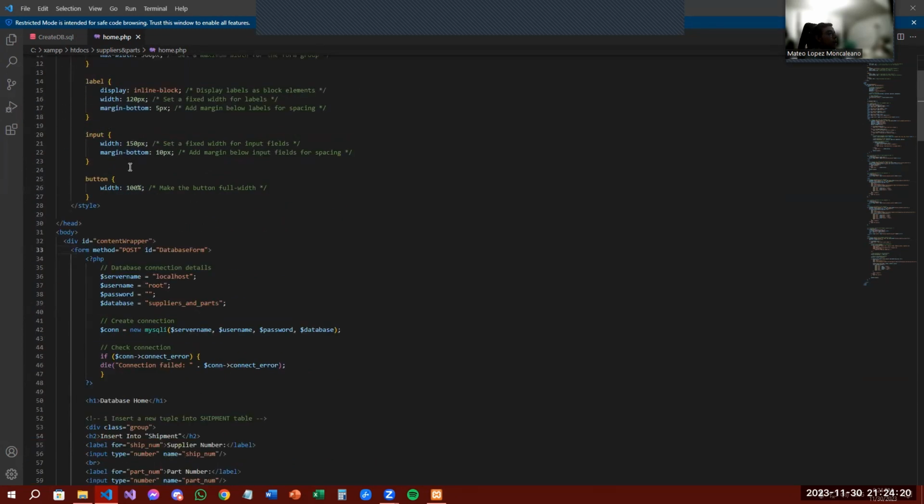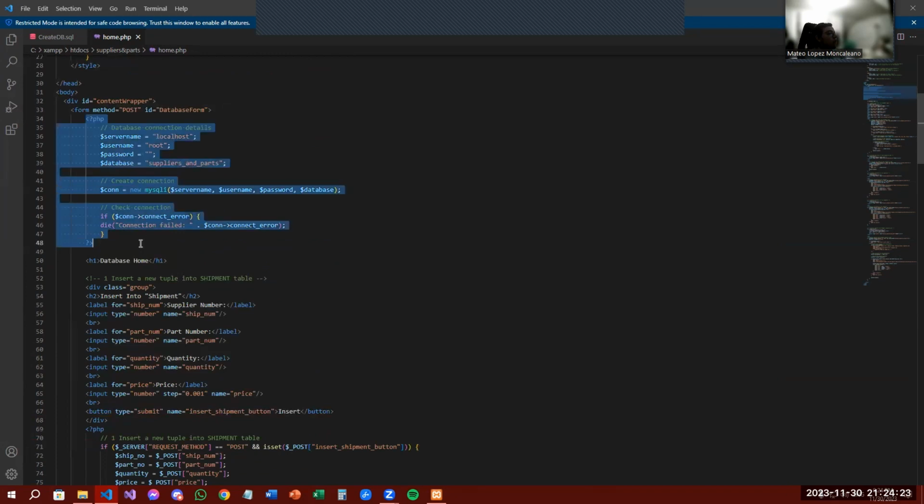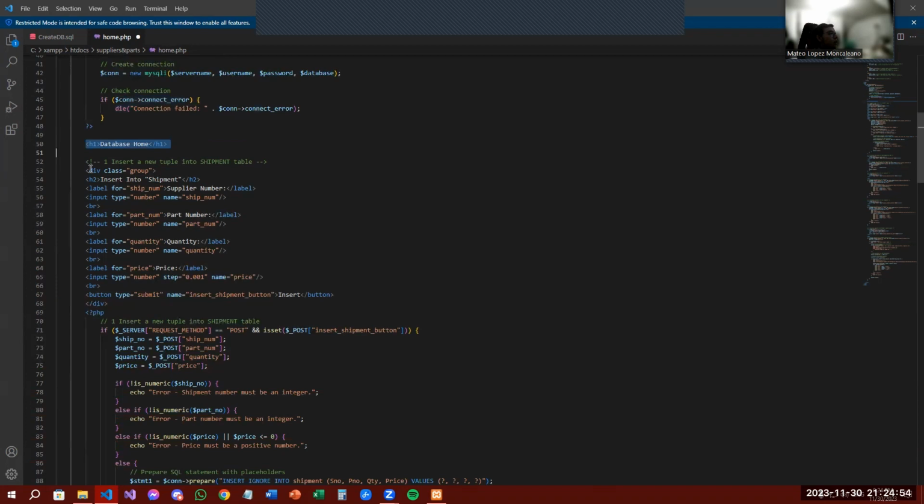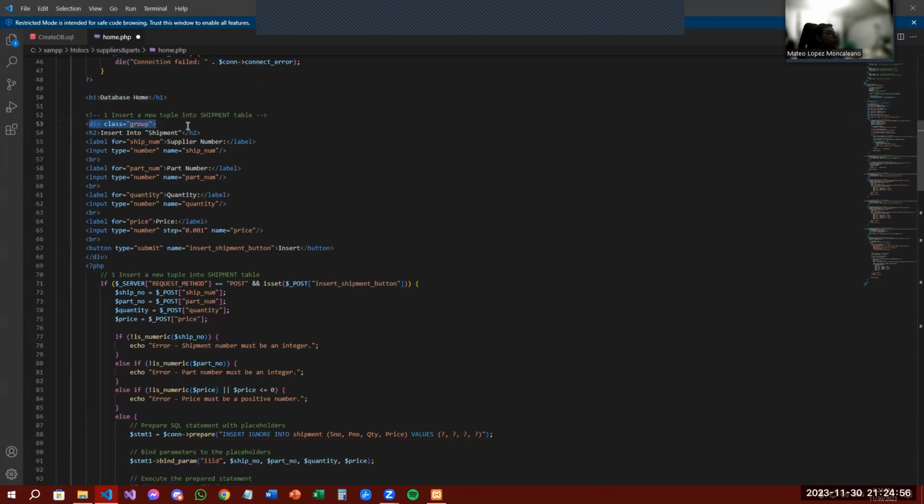So first I start by writing PHP to save the server name, username, password, and database. Then I make a connection with all these values, to save them across the executions of when I click buttons or things like that. Then I check if there is an error in the connection. Then here is the title. Here is the class.